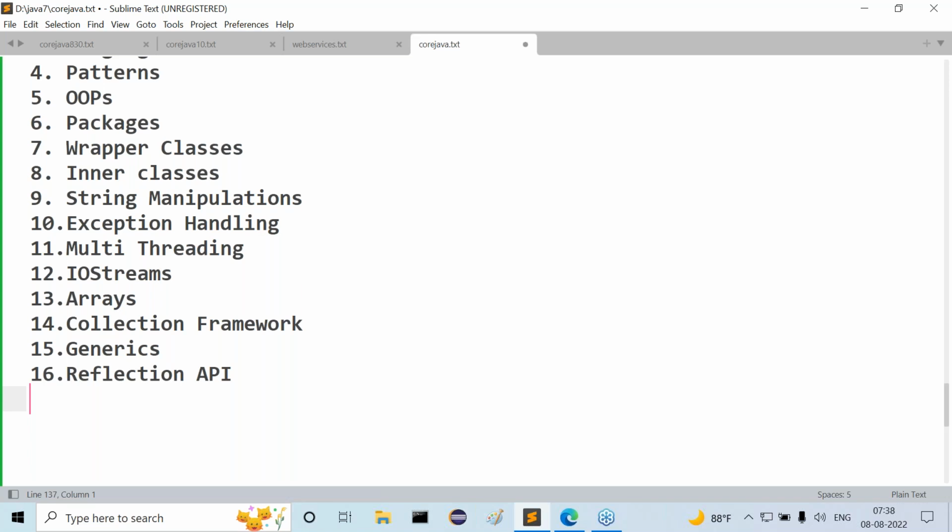What is the purpose of this reflection API? Listen carefully. In general, how are we able to prepare applications? We have a specific requirement, and for that requirement we prepare a program. Okay, but what is my other requirement? I already have a Java class or Java program available.